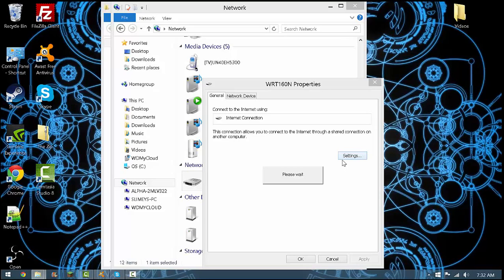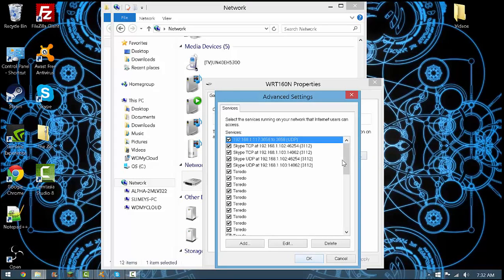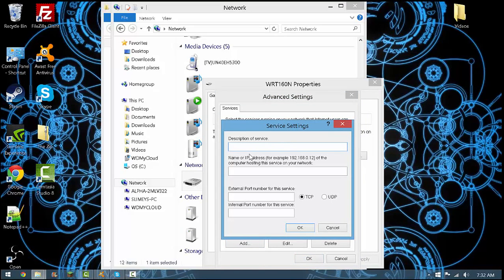Once this loads up, it should pop up. Wow, it's going to take a while. I don't know why. Okay. Here we go. And then here you're going to add. I'm just going to name it Minecraft.